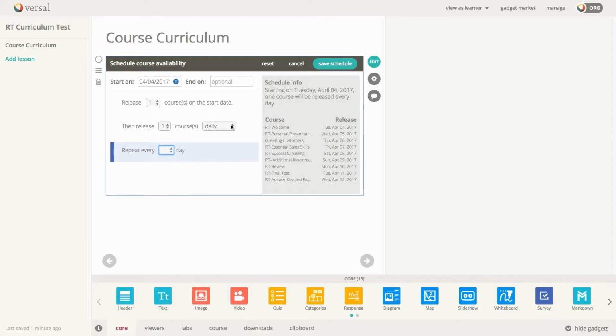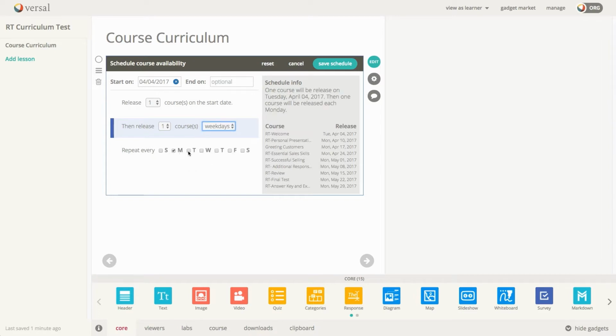If we go to weekdays, now we can actually choose which days of the week these courses are released. So if I click Monday and Thursday, and then we look at our schedule info, we're going to see that the first course is released on Tuesday because that's our start date. But then after that, it's going to fall into our schedule. Thursday, Monday, all the way down until we reach the end. And if I uncheck that, now you can see it's every Monday only.